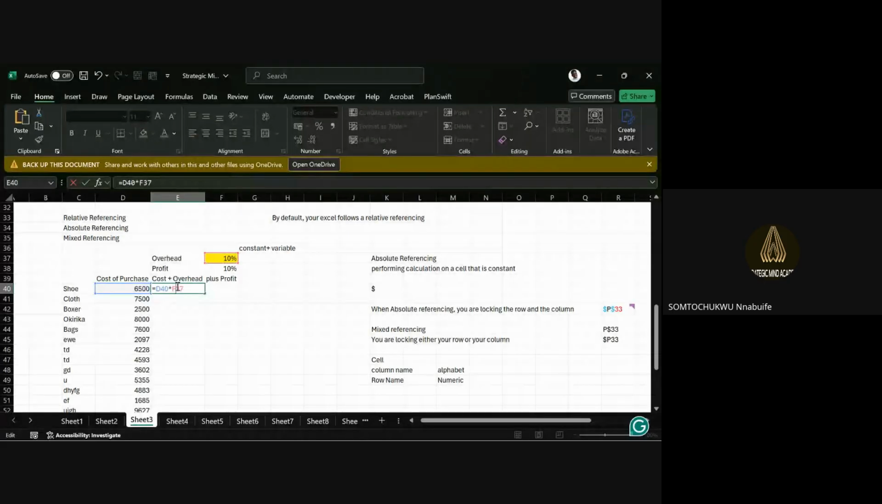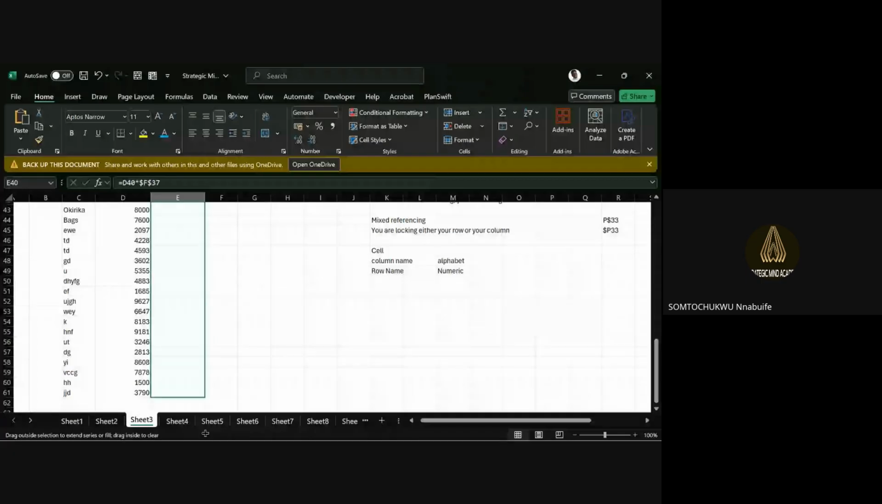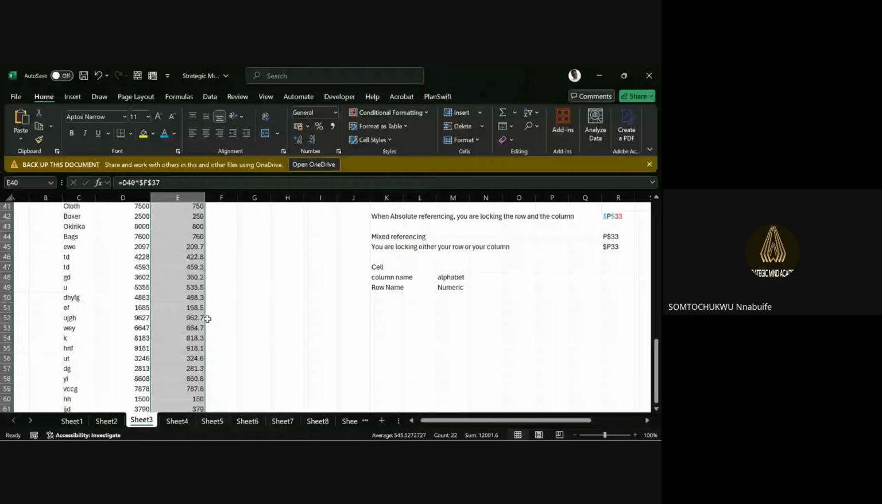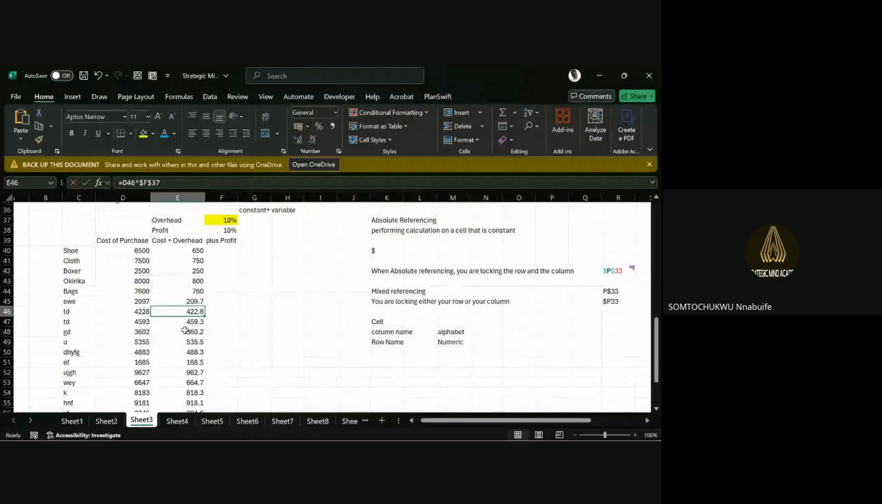Absolute referencing means that we come in front of our column, put our $ sign, come in front of our row and put our $ sign. Can you see that? And then click enter. Can you see nothing is changing? The $ sign doesn't change anything. Because we have done that already, now we can drag this down like we have been doing before. And let's see the magic. Pow. Can you see that everything is going back to this one?